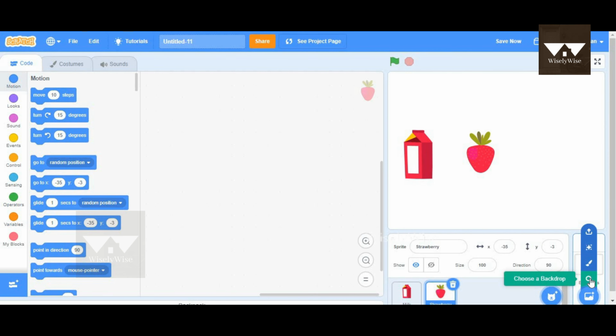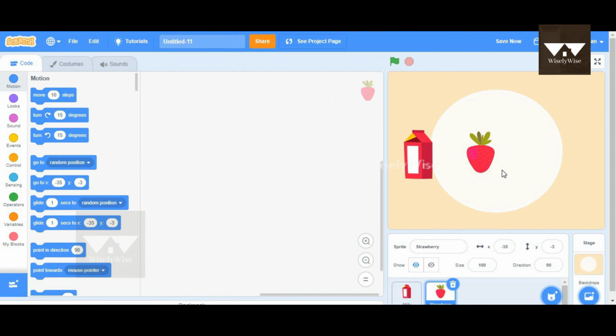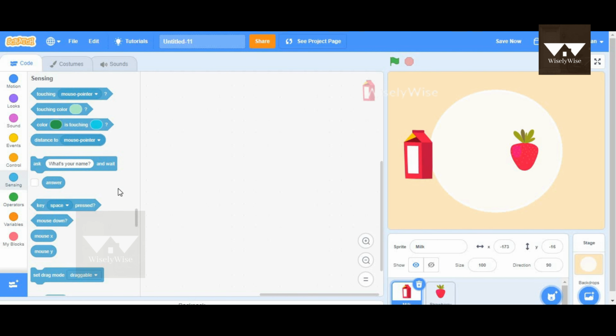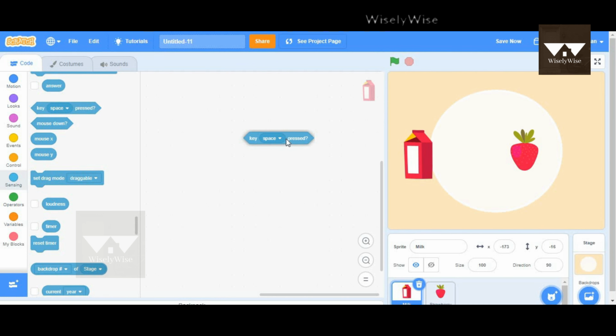I'm going to choose a random backdrop, which could be any pattern for today. Now I'm going to go to milk and get started with the sensing blocks. We'll see the remaining blocks, and today we'll start off with the key pressed block. So we'll see what this is.